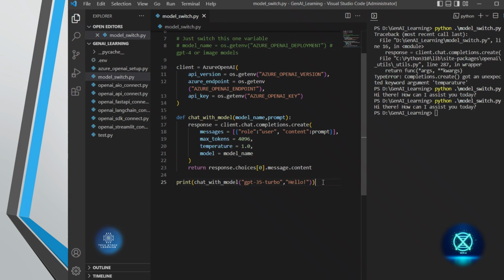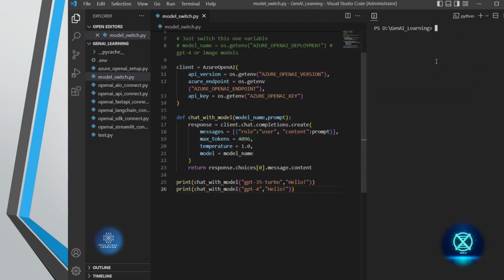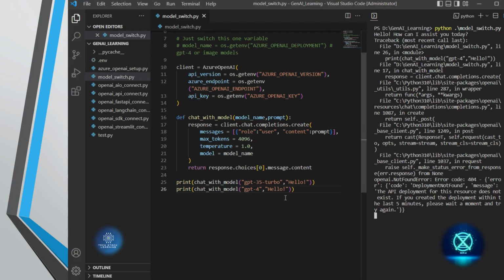Now assume in my Azure instance I don't have any other model apart from 3.5. So I'll just try to give GPT-4 here, which I don't have. Now you can see it responds for the first one, but for the second one it says deployment not found. So this is how we can access the models in a reusable way.